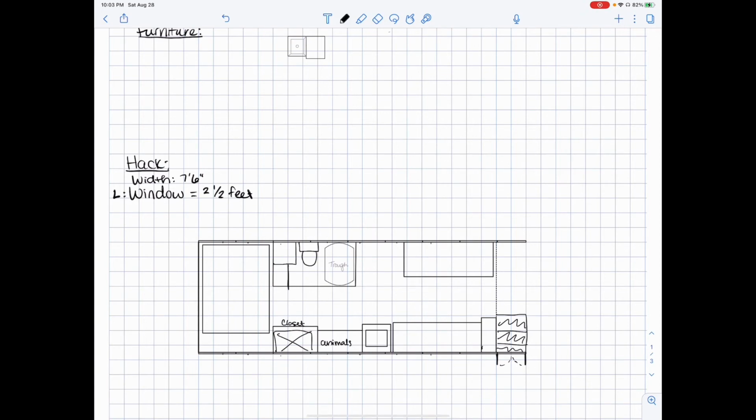So perhaps an easy solution here, in my case, to keep all the plumbing on one side of the bus would be to flip my kitchen and living area. But for me, like I've explained, I really wanted my couch on that side. It makes me feel more comfortable having my couch on that side, and so I just have to do a little extra work.